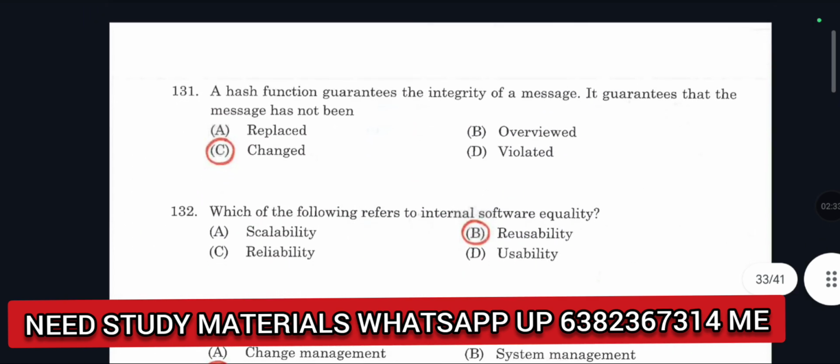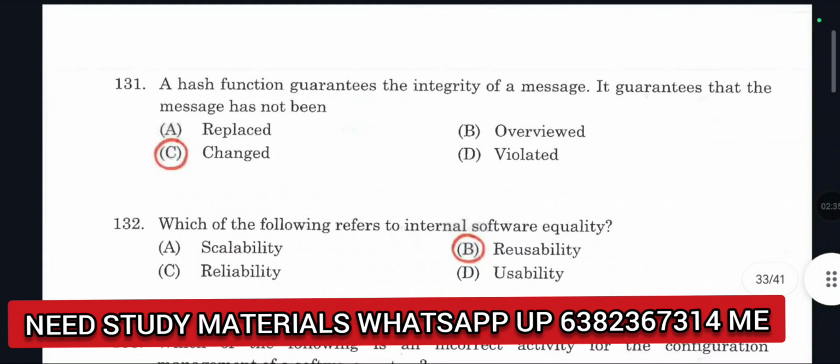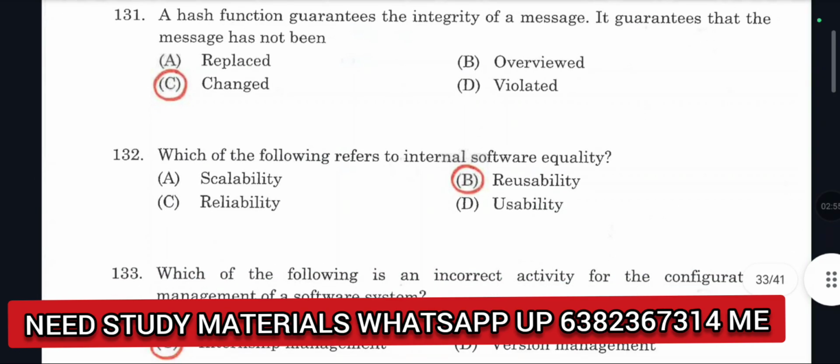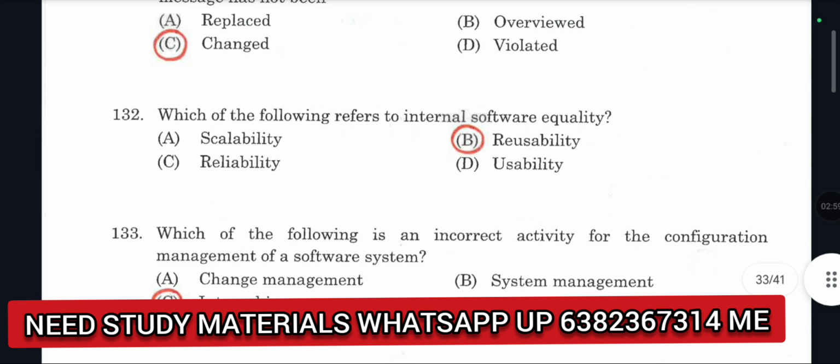Next question. A hash function guarantees the integrity of a message, in that it guarantees that the message has not been. Answer is option C, changed.